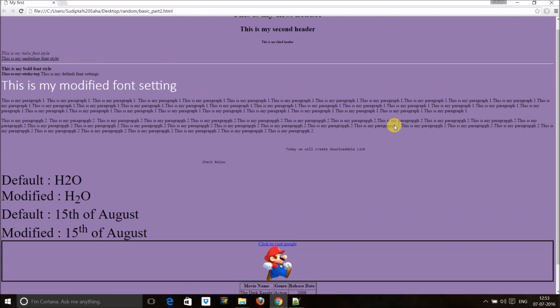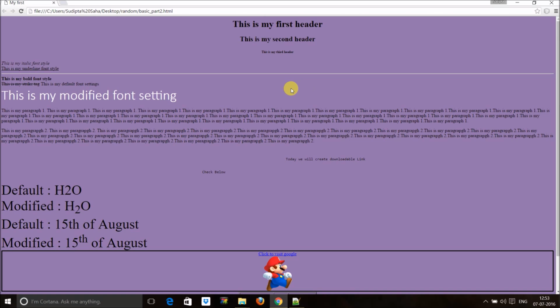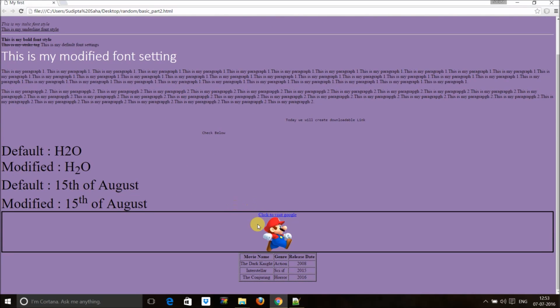Okay, in our previous tutorials, we have already completed various other tags like the header tags, then the italic tag, the underline tag, the bold tag, the line breaks, the font tags, the paragraph tags, then pre-tags, subscripts and superscripts, then hyperlink tags, then downloadable contents, and also the table tags.